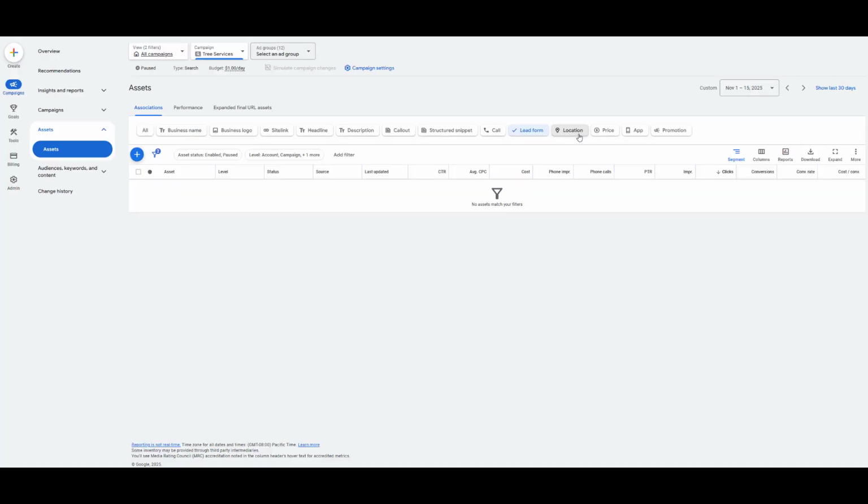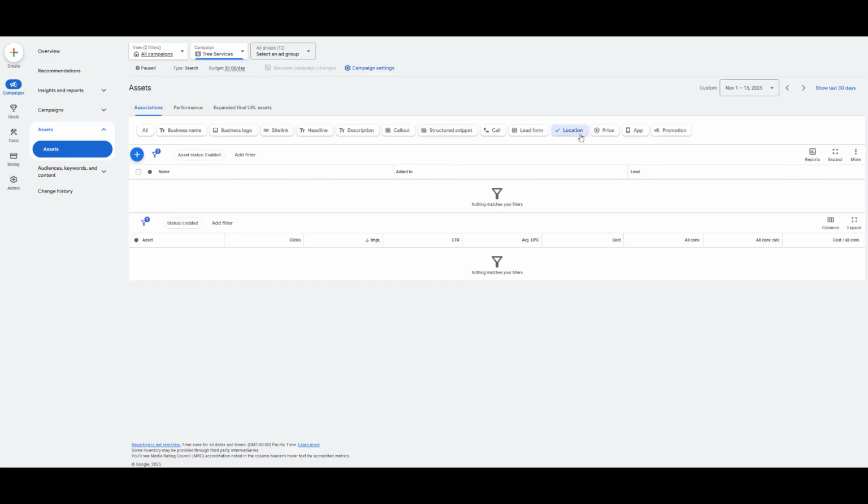Going along down the list here, we have the location asset. Occasionally I use this. It's really something to test and keep an eye on because I've had some instances where I've set up the location asset and it's worked perfectly fine. Pretty much the way you set this up is you need to connect your Google Ads account to a Google business listing, so a Google Maps listing. That way you can show your Maps listing as a sponsored listing in Google Maps. And then also on your ad itself, it'll show the location as a little map pin.